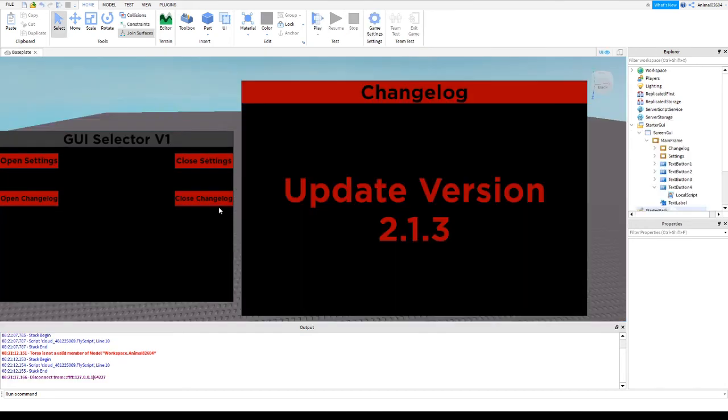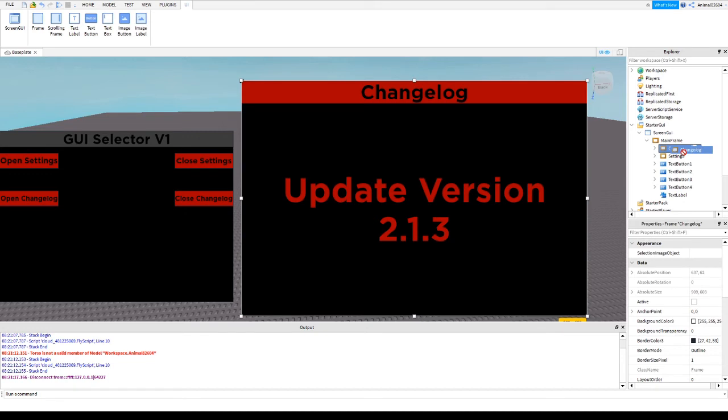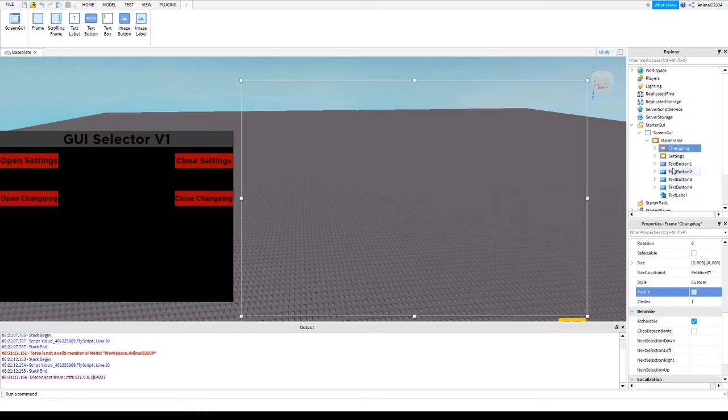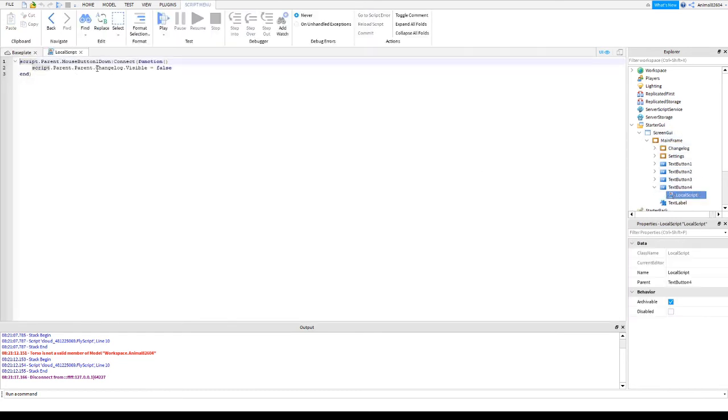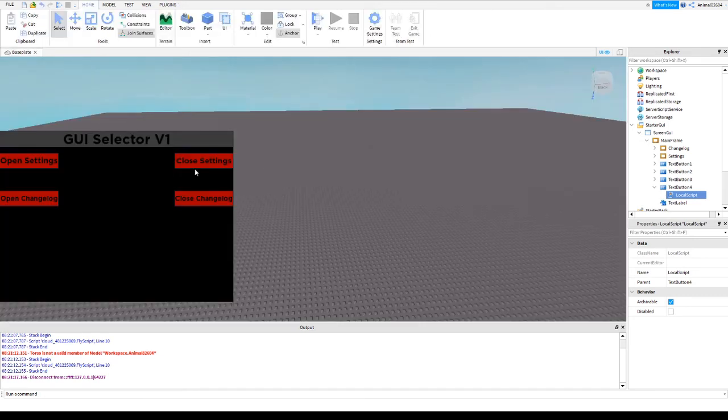Why it matters how you spell it, if you put a space or not, is because if you rename this frame, then that's the name you're going to have to be looking for with this. So if you're trying to close the changelog, you need to spell it right in the script so that it actually knows to trigger the close whenever you click the button.